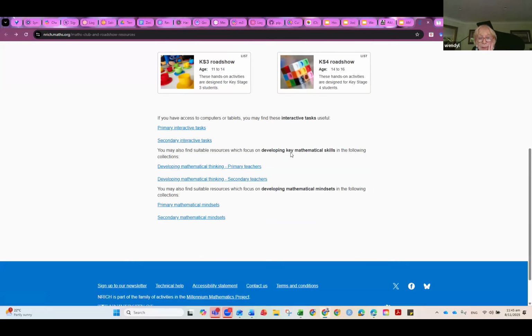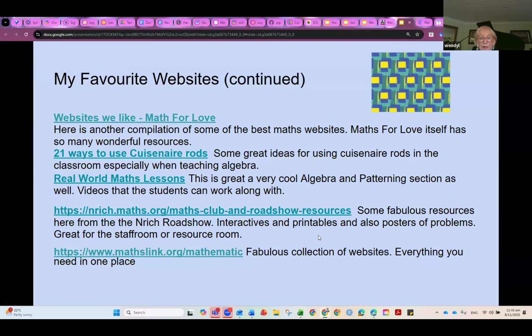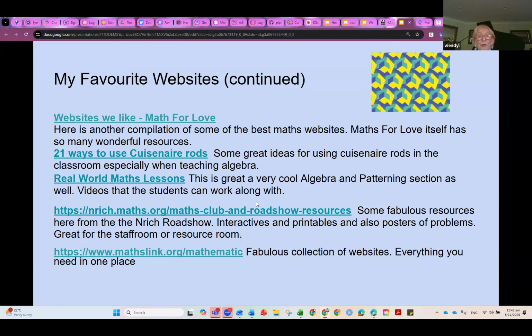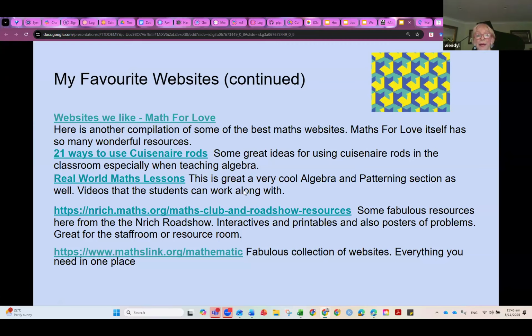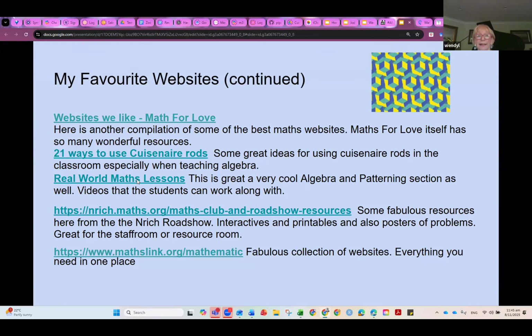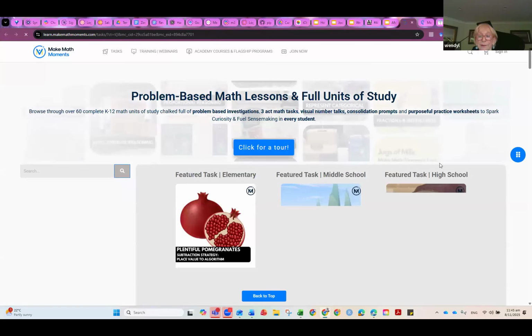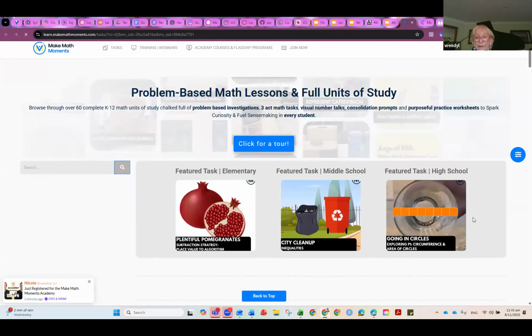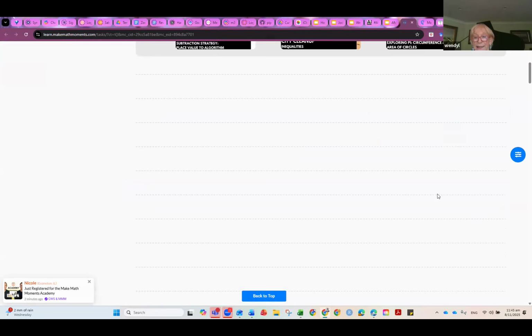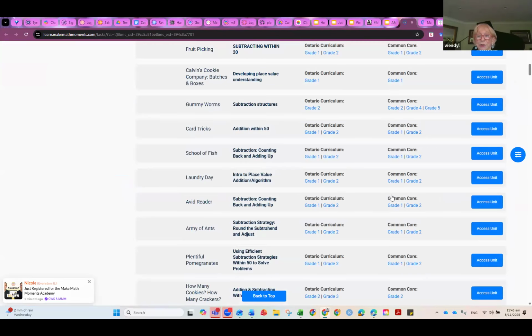If we click back, Pip. The acorn problem, in the real world math lessons, you will find a treasure trove of those. So Pip's clicked in there. Here it comes. Okay, so if we scroll down, we will see. There you go.